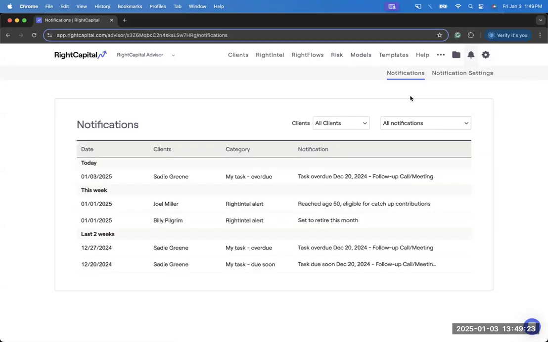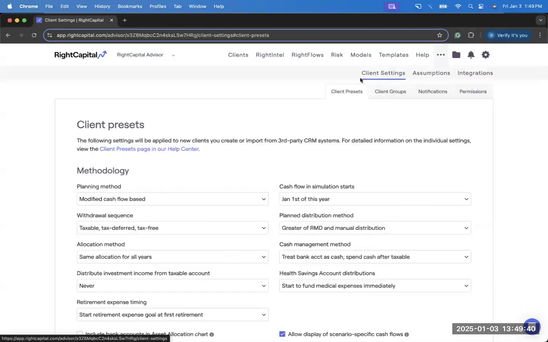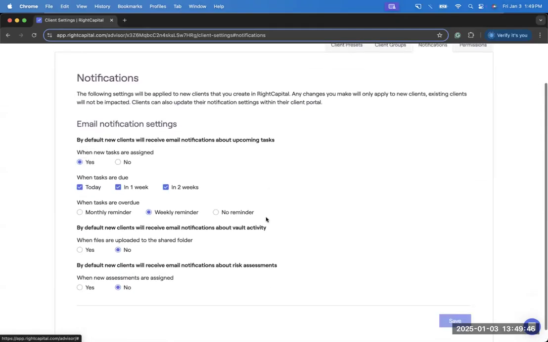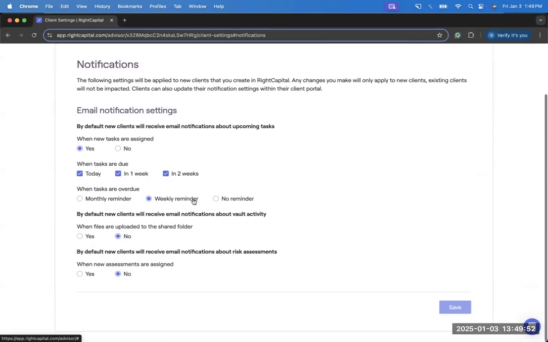As it relates to client notifications, notifications that clients will receive for vault uploads and tasks, you have the ability within the client settings area of your advisor portal. Again, this might be listed in the upper menu bar, might be located in the more menu, but regardless, client settings is where you'll find client notifications. And this is where you can decide what notifications you want your clients to receive by default. So if you want your clients to get emails about upcoming tasks, you can choose to check this box. You can choose the frequency of those reminders. So a lot of control there. And ultimately, you can do the same thing for vault uploads as well.